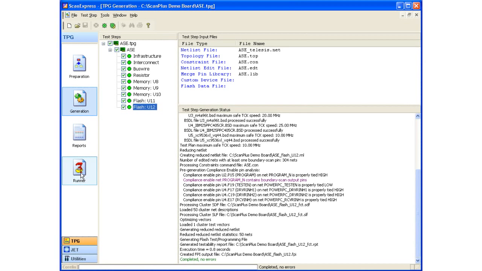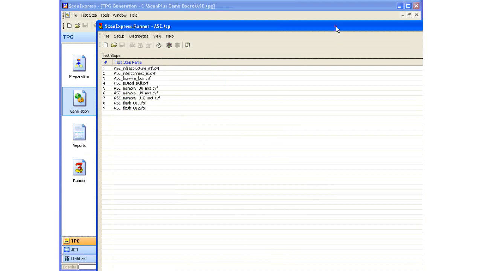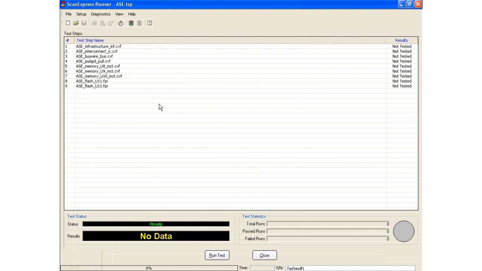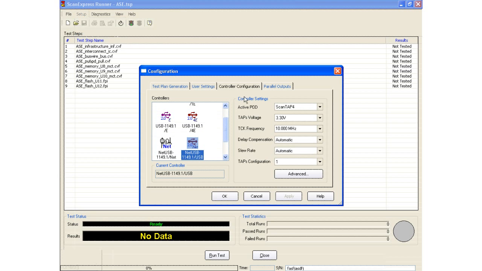From here I'm going to launch the runner tool. And basically the runner tool, like I said earlier, is the execution tool. And essentially what happened is when I launched it, it automatically created the test plan for me, so all of my test steps are listed on my screen. And I need to make sure that my controller is set up correctly.